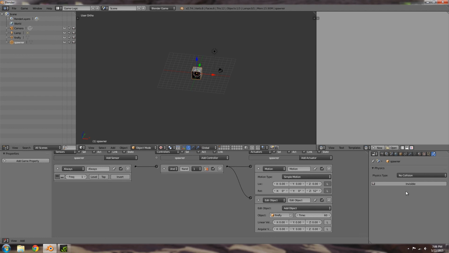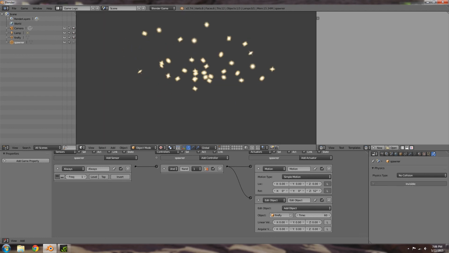You can also go along to the physics here, turn it invisible, so you can just have fireflies by themselves.